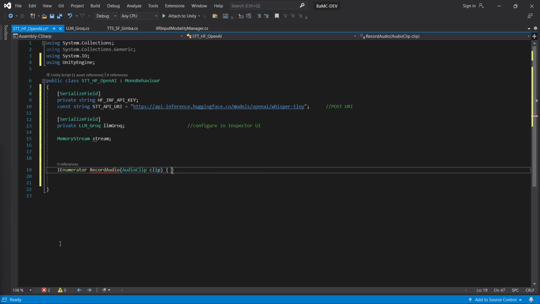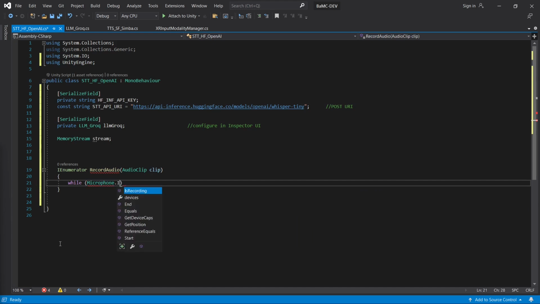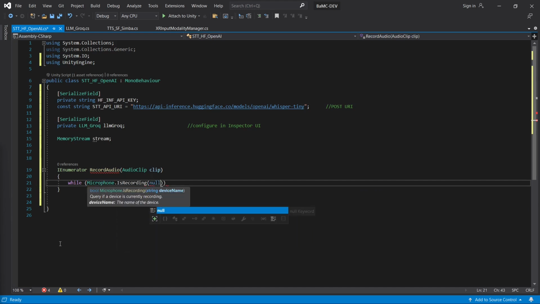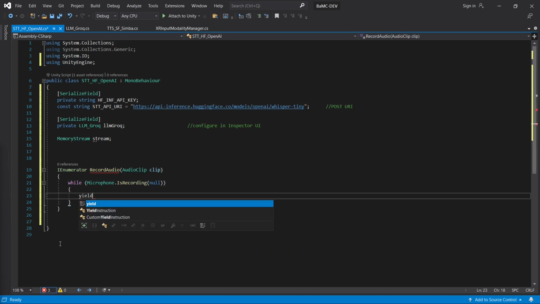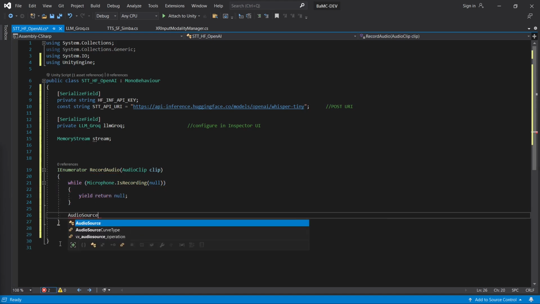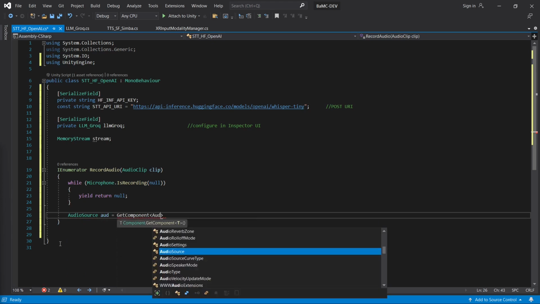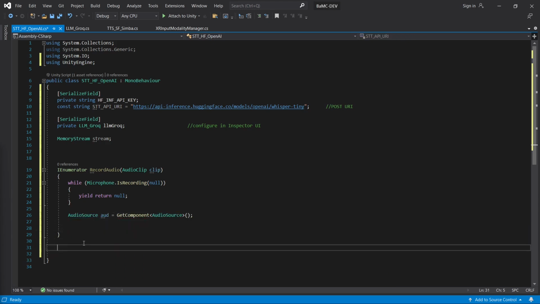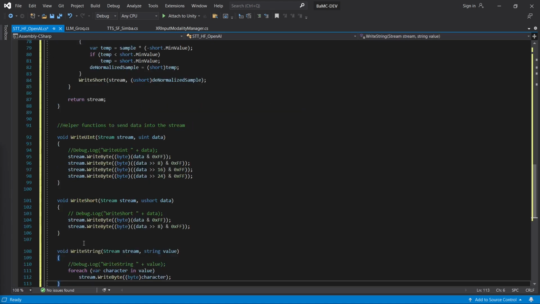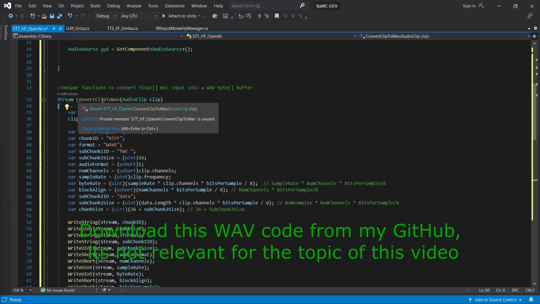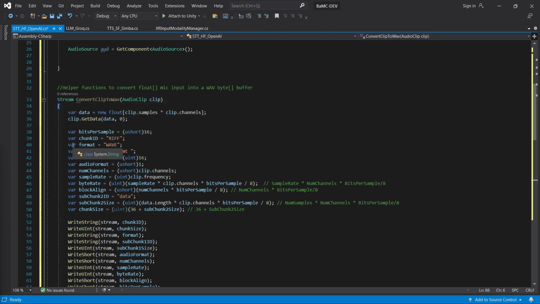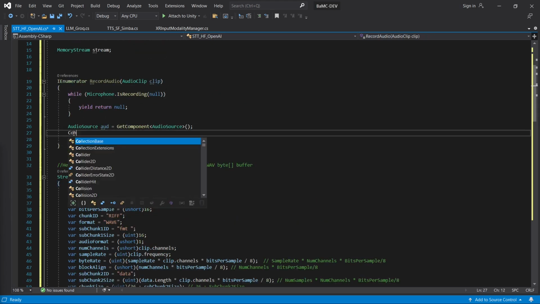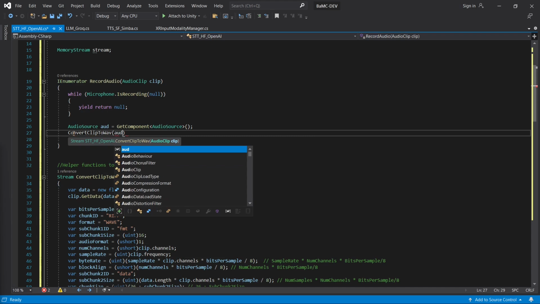All right, and that will have a clip as an input. While the microphone is recording, we will provide null as the default microphone. As long as that's not ready, we will return null. Audio source AUD, get component, and we do know we have an audio source, right? Because we just added that all the way at the beginning. How do we create a WAV file? I'm just going to copy paste the code in. If you want that code, please go to my GitHub page. This comes from a forum somewhere. I call it convert clip to WAV. It takes the audio clip, which comes from your microphone, and outputs it to a stream. So once this is done, we do a convert clip to WAV of the audio file and .clip.